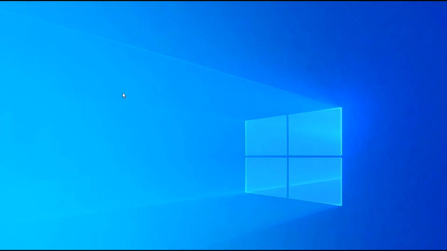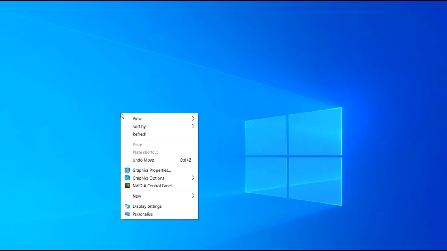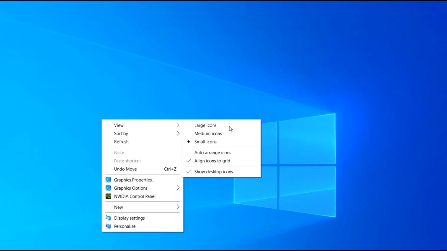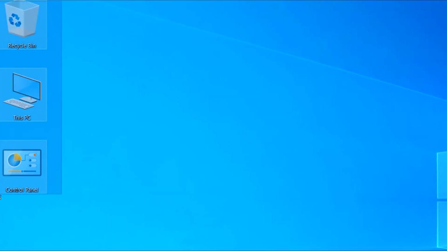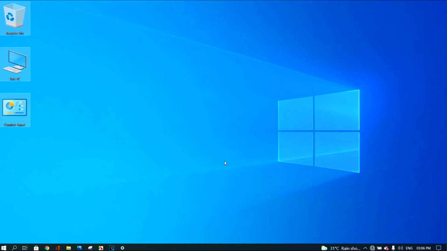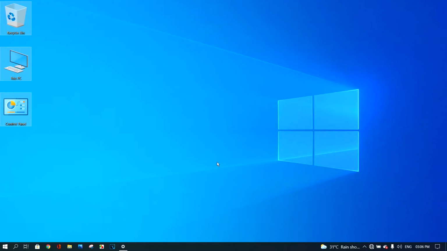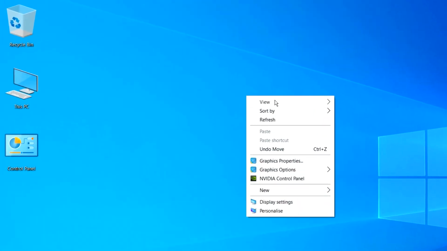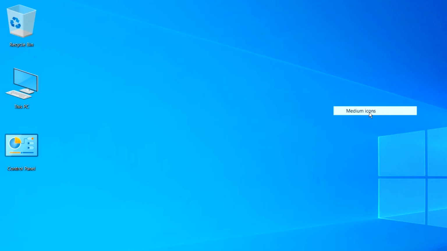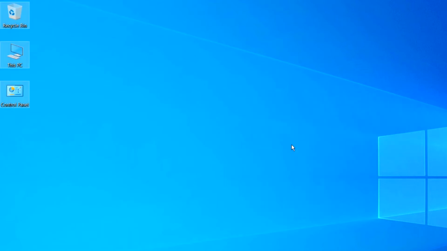11. Large icon desktop. First, right click on desktop, hover mouse on view, and then click Large icons. Check result together. All icons on desktop are bigger. 12. Small icon desktop. First, right click on desktop, and then hover on view. Next, click medium or small icons, so the icons on desktop will be small.